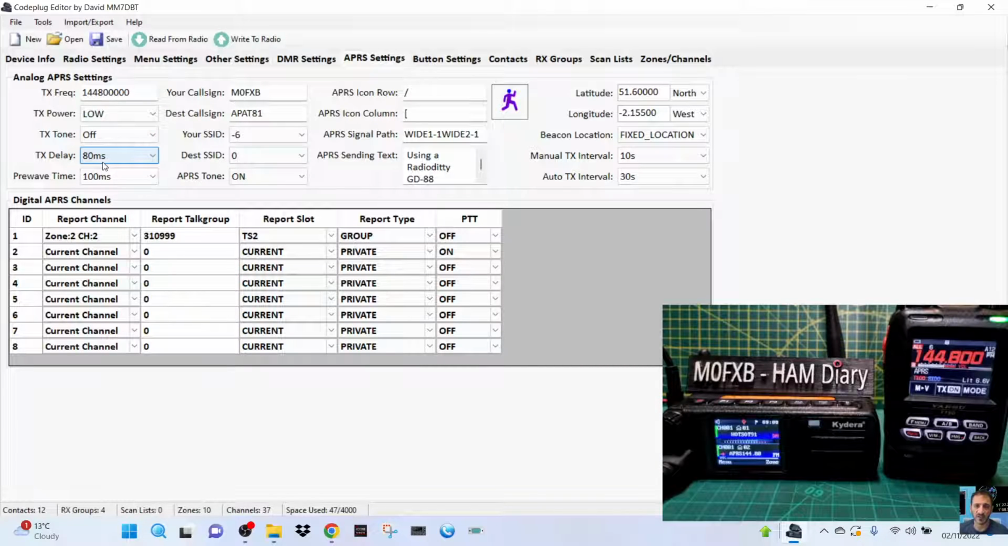Everything else looks TX delay. Now, because we're just experimenting, we've got a couple of rubber ducks here. Manual TX interval is 10 seconds, so that's just pushing the PTT like so, and it will send it. You can see the FT5 receiving that, or we can wait, and every 30 seconds it will send it. And the message it's sending actually says using a Radioddity, but I should change that really to using a CAPS RT. I'll call it an RT-73.